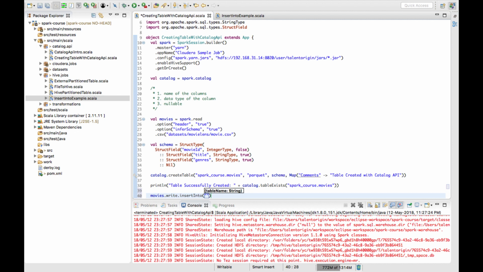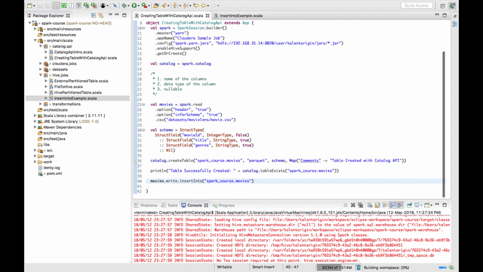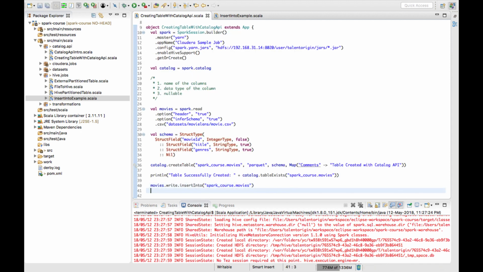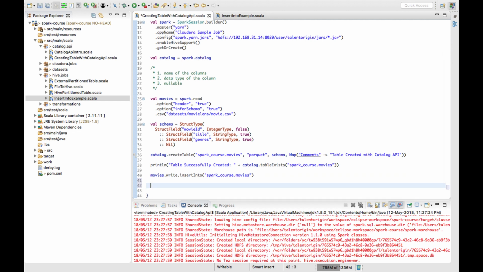and I can give spark_course.movies. So this table we have deleted, and now I'm creating it using this catalog API and inserting the data into it. To see whether the data has been inserted into the table, I'll just use spark.table, and I'll give the table name as spark_course.movies and then show. So I'm just reading the table, and I'm printing the top 20 lines.